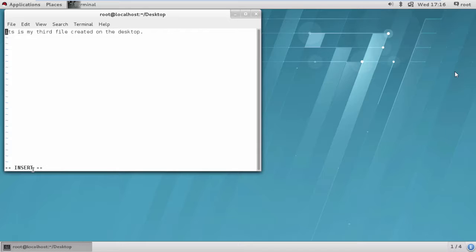So we are in insertion mode. Now I'm going to add some text to my file. I am adding a line using VI editor. So I've added this particular line here.